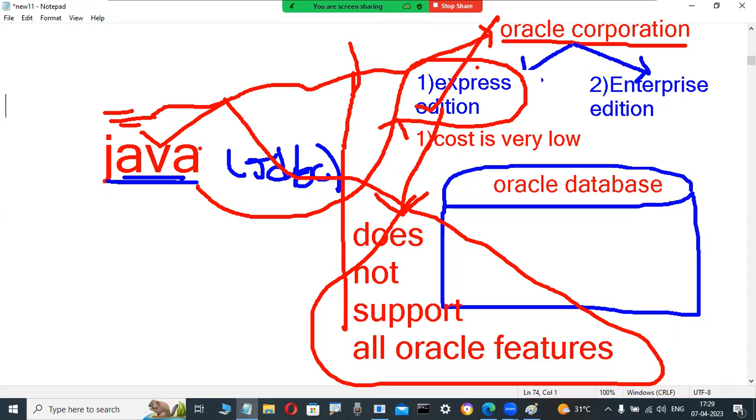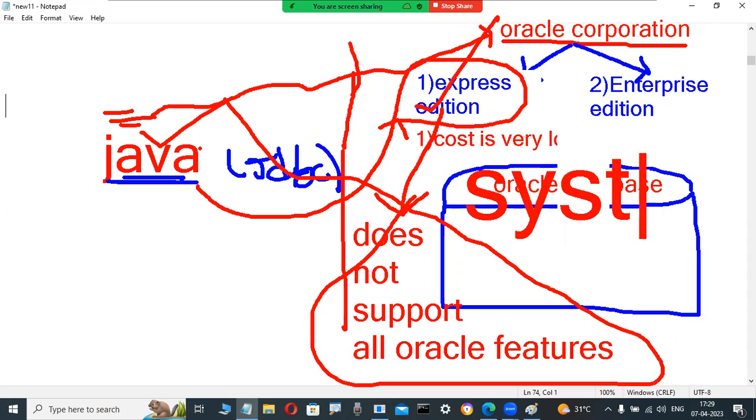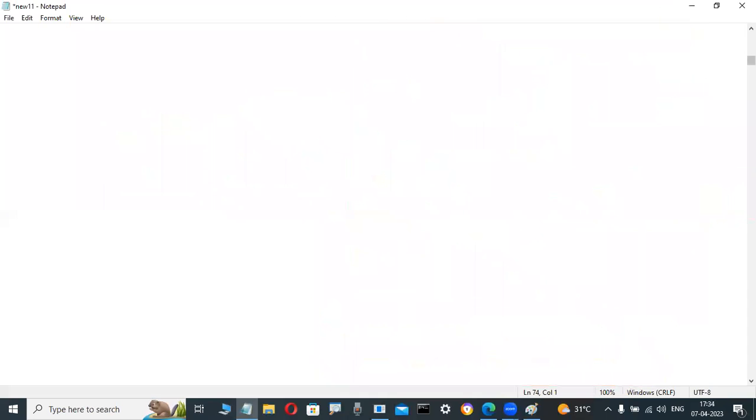And also learners are not interested to learn through Express edition. What is the problem in Express edition? Only one user is there, system user or sys user. Scott user is not there. In that system user, predefined tables are not available. EMP, DEPT, salgrade, these practice tables are not available. Okay? Now here, suppose in Windows, recycle bin is a concept, you have an idea?